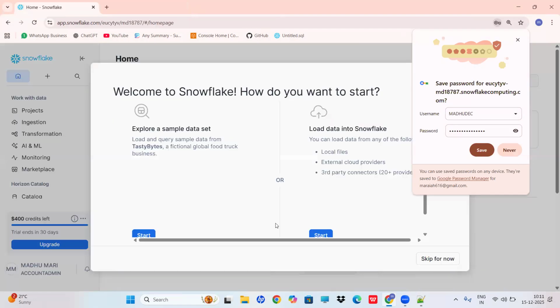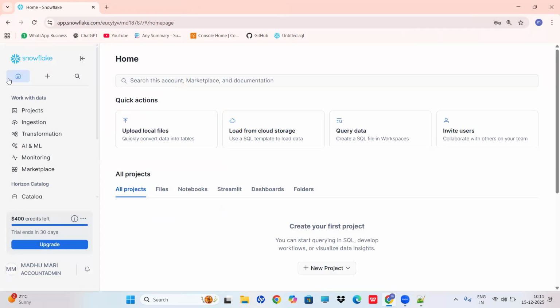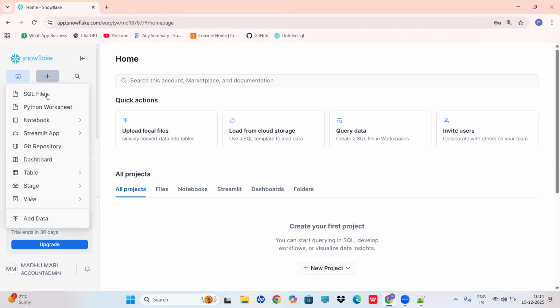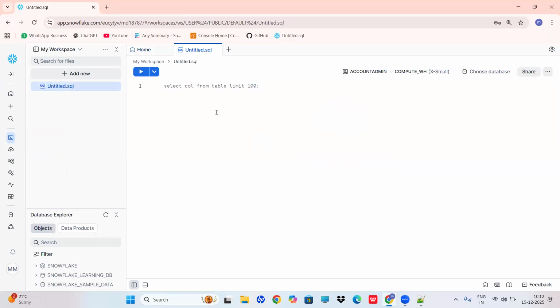So this is your interface. We can skip for now. Here we have buttons like project, application, transformation, AI/ML, monitoring, marketplace. So where are we going to work? Here you can see the home button and this plus button. We need to click on plus and you can see the SQL file. This is a worksheet, where we're going to work.